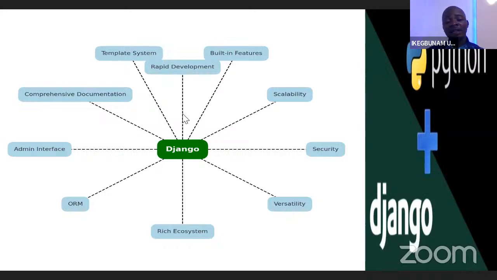Then the last but not the least is the template system. Something like Node.js, PHP, they use an architecture called MVC, Model View Controller. But Django uses an architecture called MVT, Model View Template. Now, the model is a single definition of your data. The view is the business logic behind your application. Then the template is, should I say, the statics? The front end is the template.